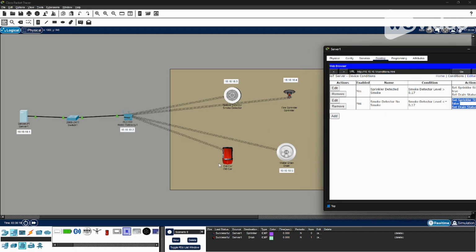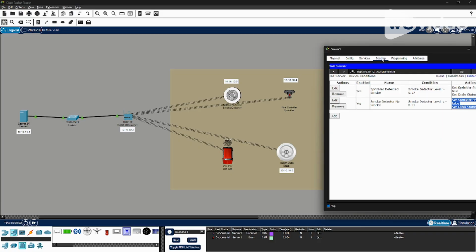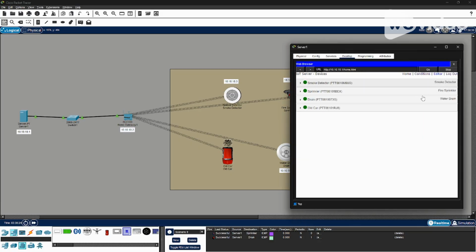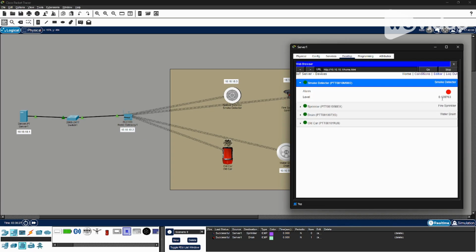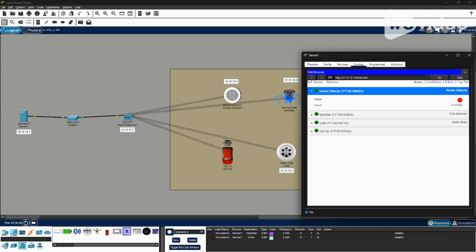So let's actually try it out. I can alt-click the car to turn it on. And let's head back to here. We can look at our home menu and we can look at our smoke detector. And we can actually see it's increasing the smoke level. As the old car is on, you can see the smoke being emitted from the back. And I put it to 0.17. So as soon as it surpasses 0.17, our fire sprinkler and our water drain will turn on to try and put out the smoke.